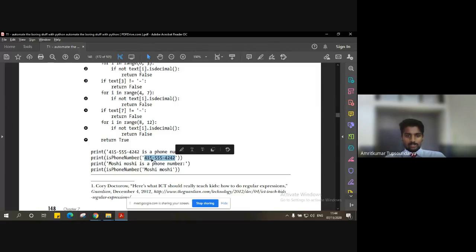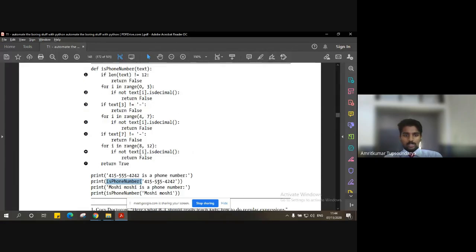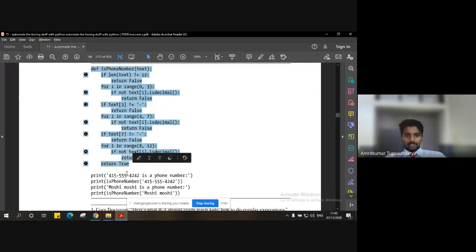So now this is our text, right? It will call the function is phone number and execute all these steps according to these numbers. Now another example is we just give some random text, which is again followed by a phone number. But when we call this function is phone number, this particular thing becomes our text and the whole thing is repeated again and checks whether this is a phone number.